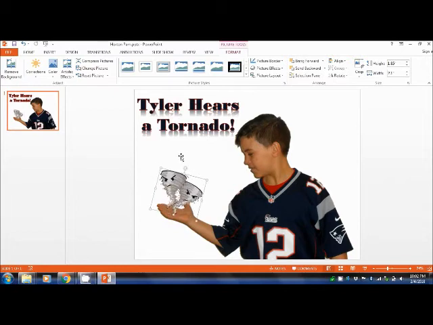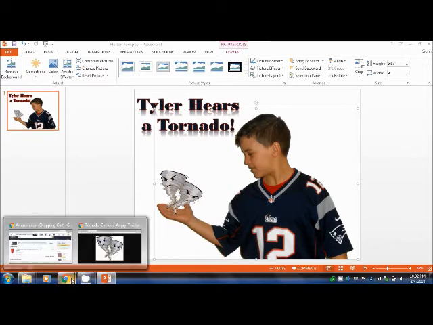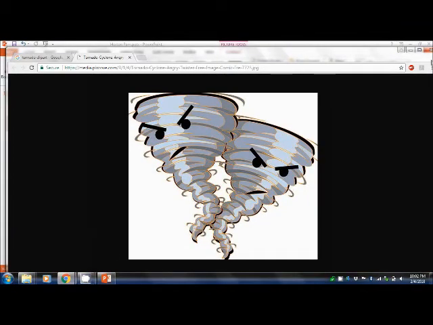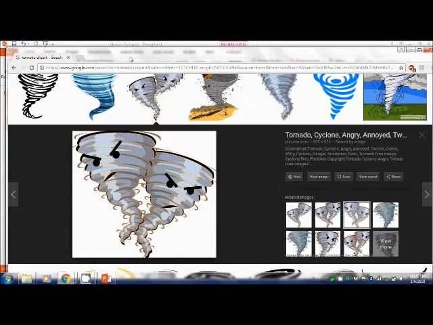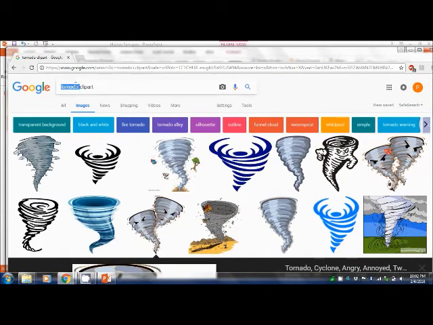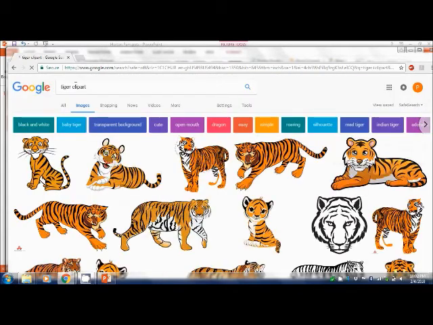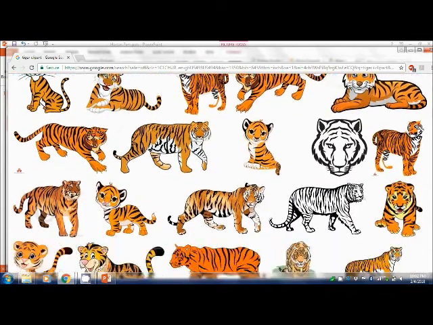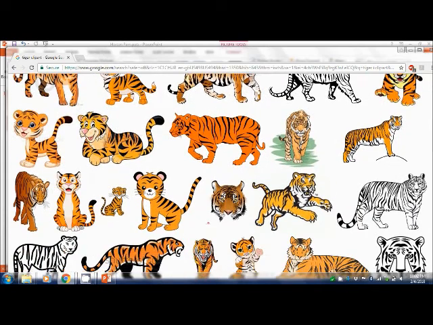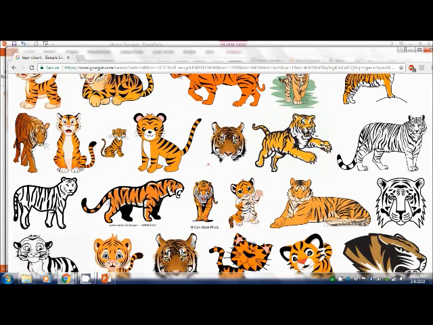Let me go back to the clip art just to show you what I'm talking about with finding things that are the whole object. So if I were doing Tyler Hears a Tiger, and I did tiger clip art, any of these that have the entire tiger on them would be fine. I would probably not have just a face floating in there. And this one, it would be harder to get rid of the background, so it's better to pick something with a white background, because those are easy to get rid of.